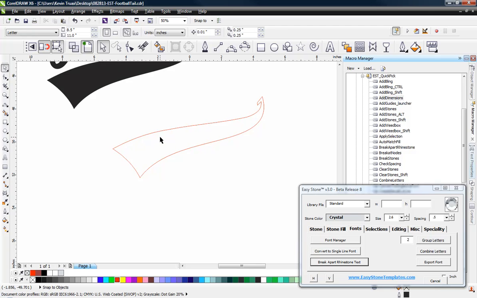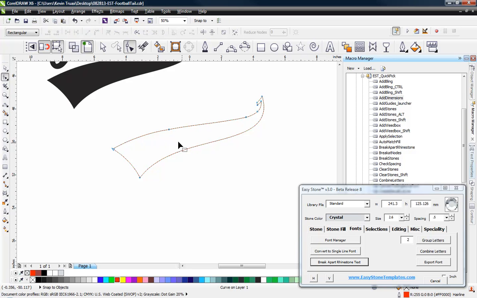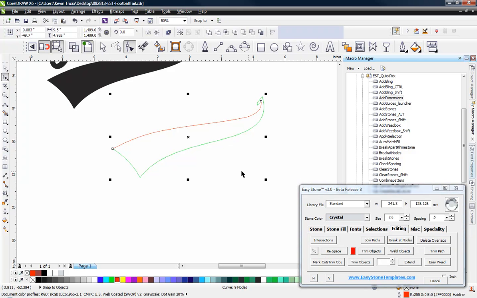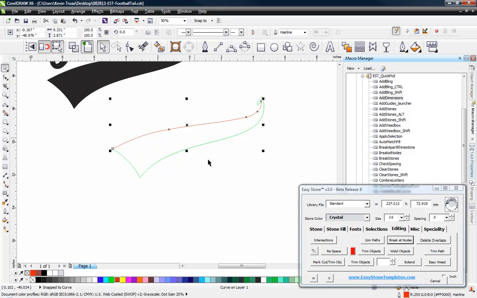It's fine. Alright, so we're going to double click on our tail again. That brings us into our shape edit tool, where I'm going to click on this node, hold my shift key down, and click on this node way over here. Okay, then we'll go to the editing tab and choose break at nodes. And we should get this. Okay, we got a green piece and a red piece.